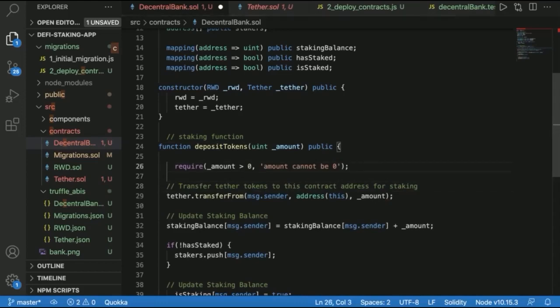Let's just clean this up and let's comment it in. So pretty self-explanatory, but always good practice. Require the amount to be greater than, or require staking amount to be greater than 0. That's good. Okay, that should be pretty clear.